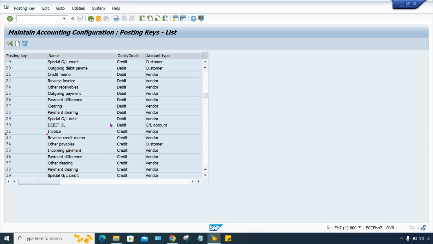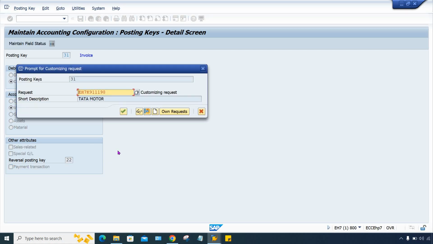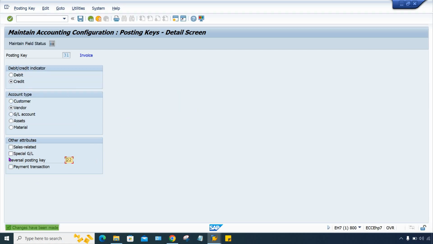Okay, so let me check this 21. Everything is fine. No, everything is not fine. Here you need to remove the check mark from these two check boxes and then save it. Okay, but I don't think that this is the exact solution of the error which has taken place. Of course, the changes are made here also, but I think somewhere in the configuration also changes have been made.